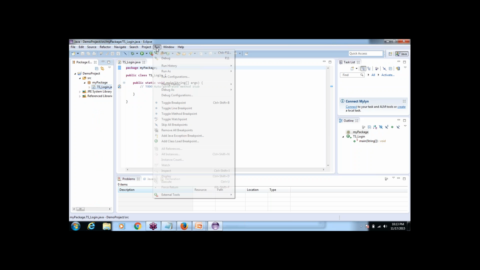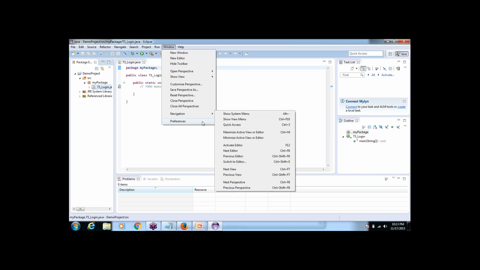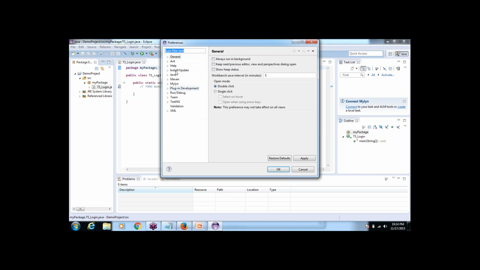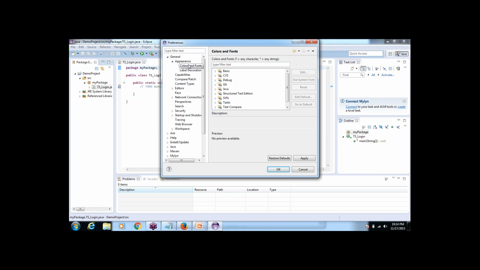Let me expand this font size. I just want to go to the preferences, General, then Appearance, then Colors and Fonts. Go to Basic, and go down and see Text Font.